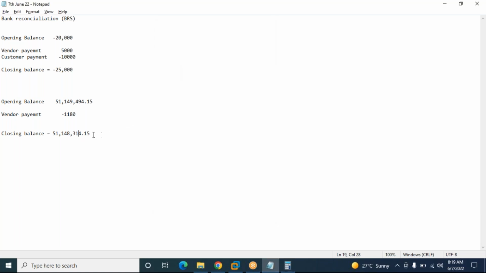Okay, so are you able to follow this one first? With the bank your balance is 5 crores 11 lakhs 49,494.15. You have done a payment of 1180. Now your balance is this one. Is it clear? Any questions in this one first?